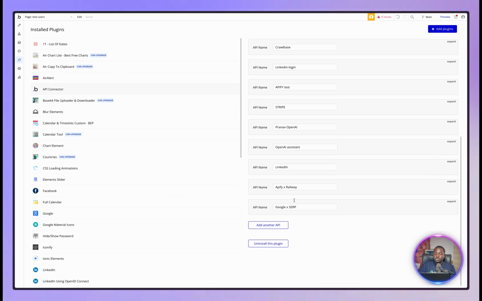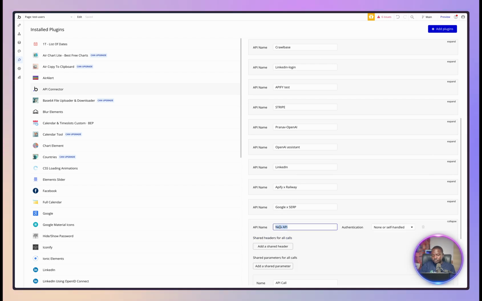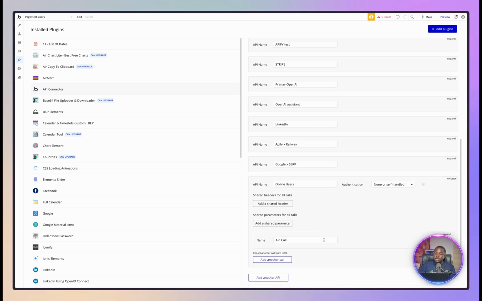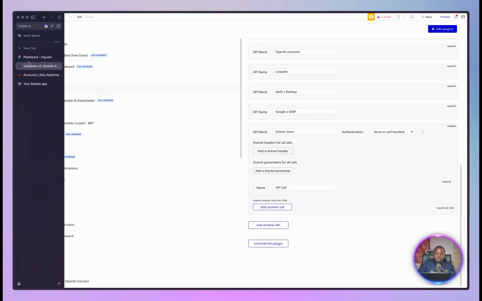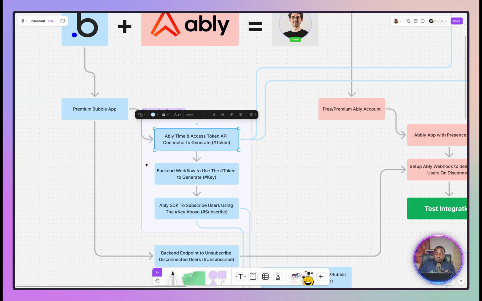Now the next thing I'm going to do is add another API, and I'll call this one online users. In my case, you can call it whatever you really want to, but I'll call it online users. There is no authentication required for this one, so it says none or self-handled. Now if we go back to our plan board, you see that we need two: one is the Ably time, and then the Ably access token.